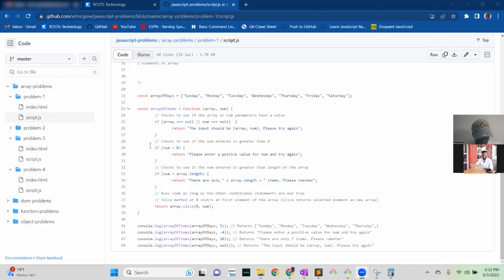Now, as long as the other conditional statements are not true in my test cases, then it's going to return the array. And I wanted to use the slice method, which is going to start out the array at the first element. And then down here is where I log my results. So I pass through my argument here, and then depending on what number I put in here, it's going to give me this result here in my console log.